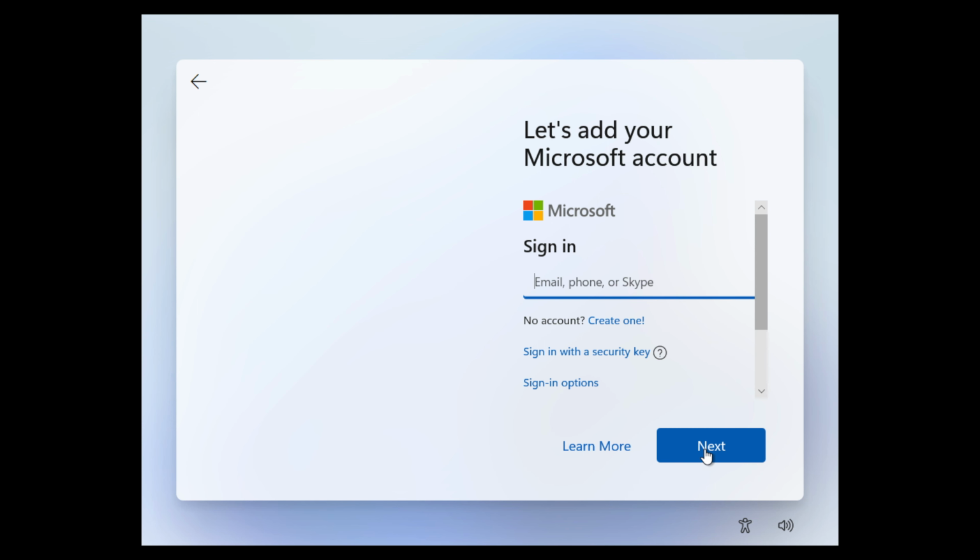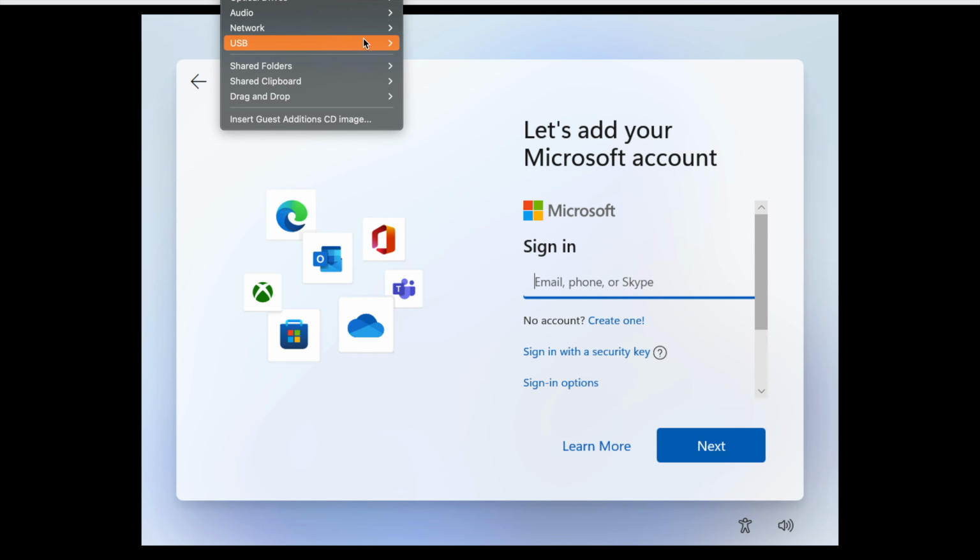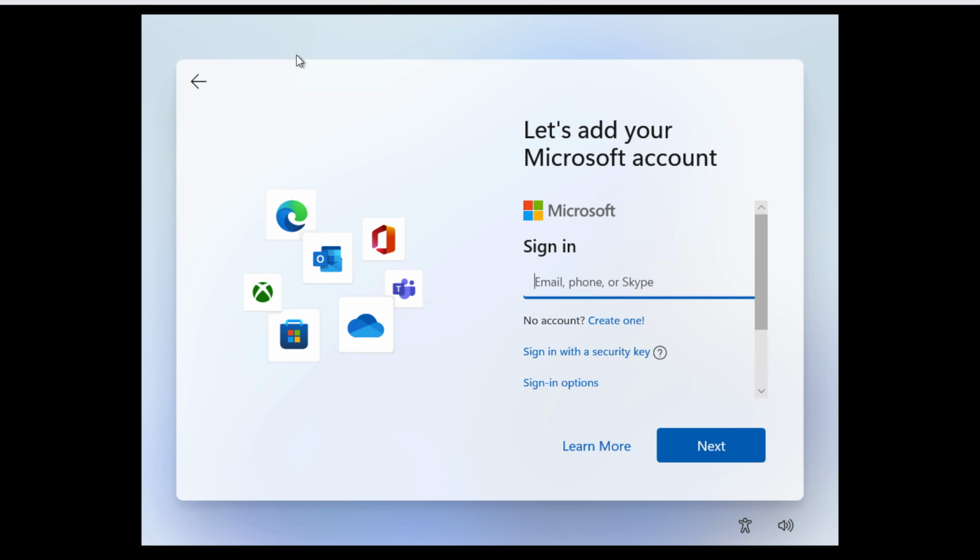So really all you got to do is somehow disconnect your computer from the internet. In my particular case, I'm on a virtual machine, so I can either just turn the Wi-Fi off on my laptop, or I can go up here into my devices menu. There we go. I can go to network, and I can just disconnect my network adapter just like that. And now what we can do is go back right here, and it should reload this page, and we should be able to domain join instead.